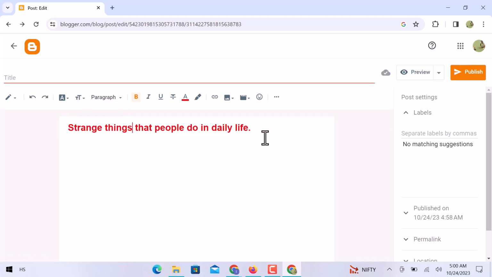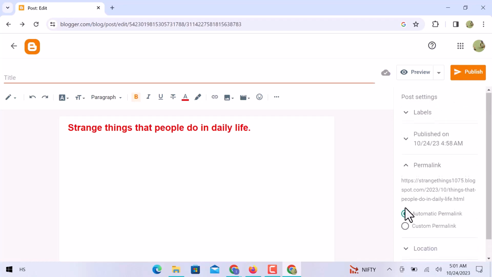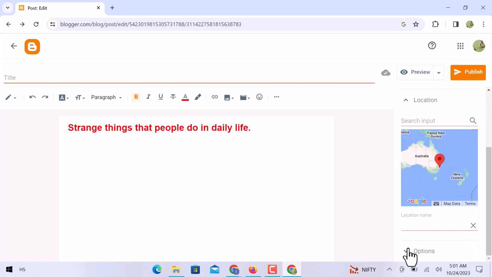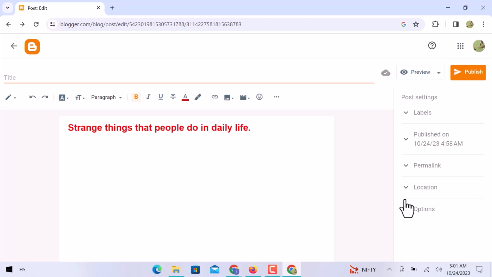You can set labels from here. You can check the publish date and also change it from here. You can generate automatic or custom permalinks. Put your location address or choose from the map. In more options, you can allow comments for your audience or not.